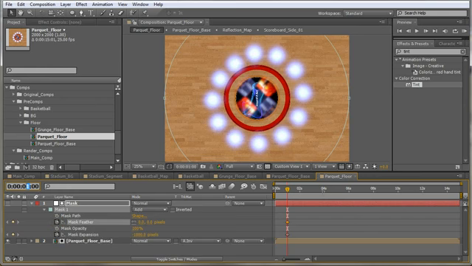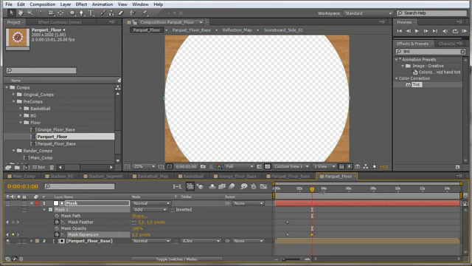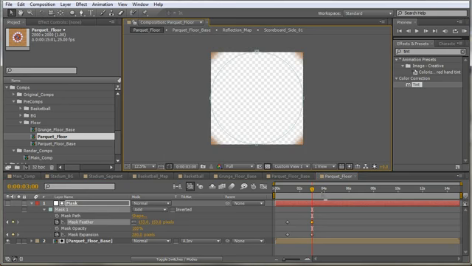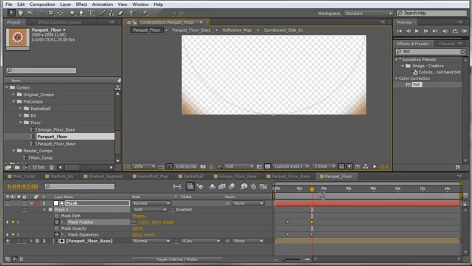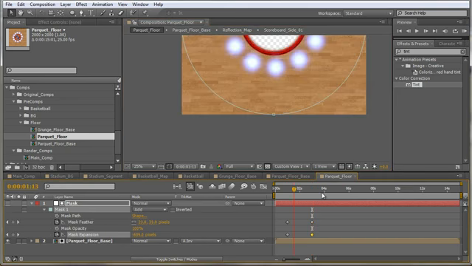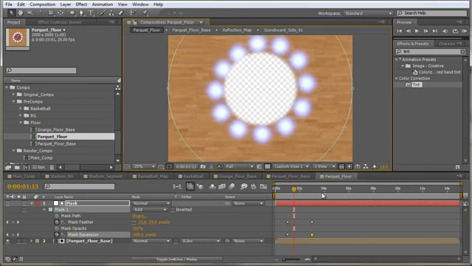At the 3 seconds mark, we'll set the mask expansion back to 0 or even more than that, just until we don't see the floor anymore. Wonderful. And let's increase the feather amount. Just make sure you don't see any of the floor at all. Wonderful. So we have a nice transition here. And this transition is too smooth.